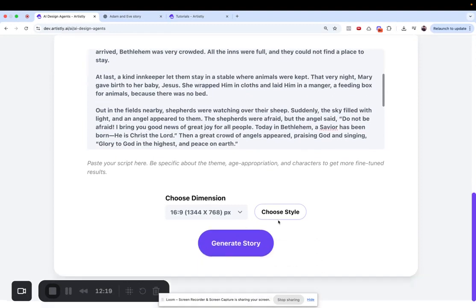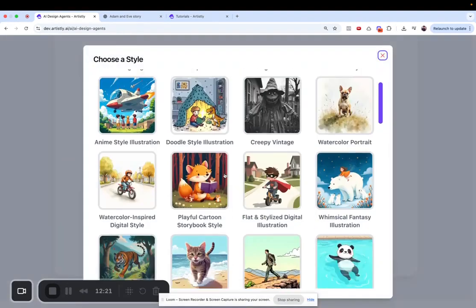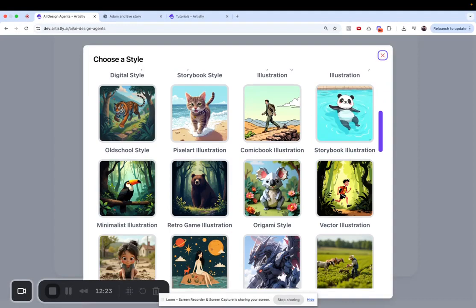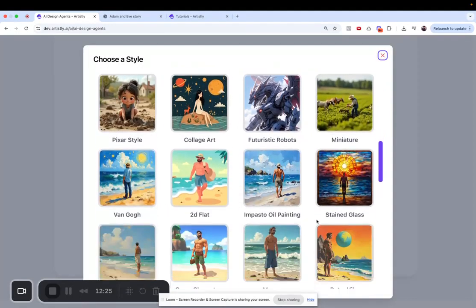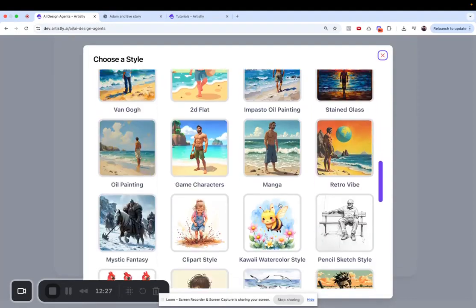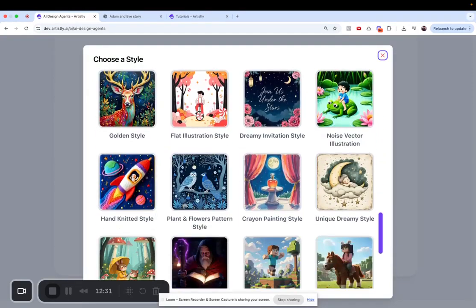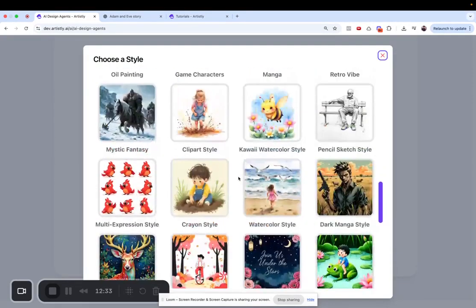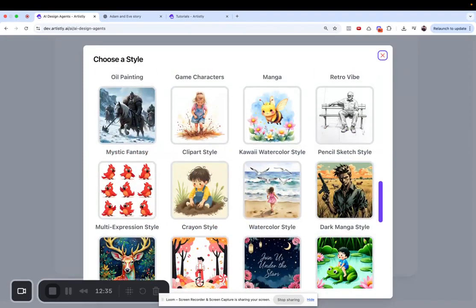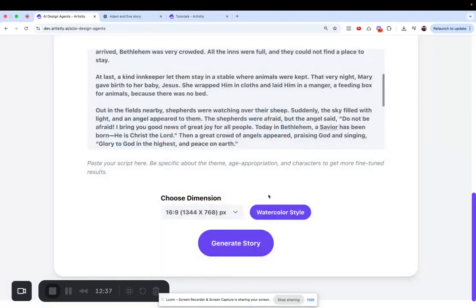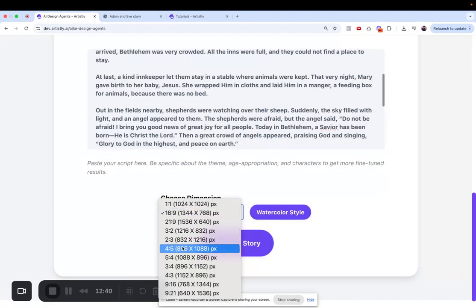now it gives you style options: comic book, vector illustration, stained glass, manga style, watercolor style, flat illustrations, some beautiful styles it gives you, right? So let's do it in watercolor style, right? Let's pick our dimensions in 4 is to 5 and generate.